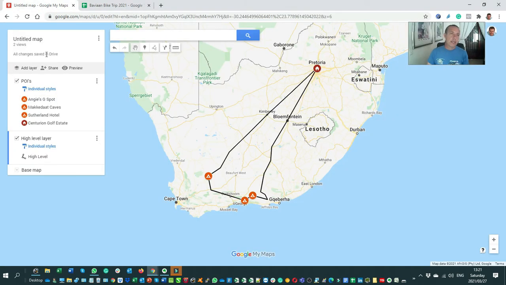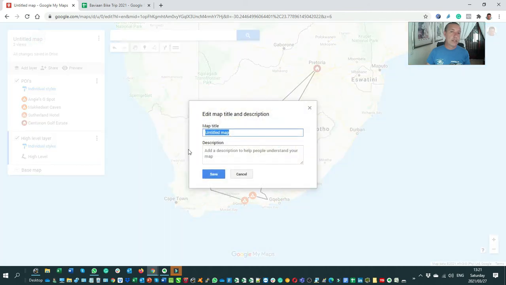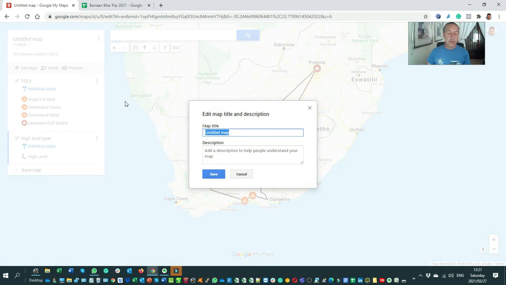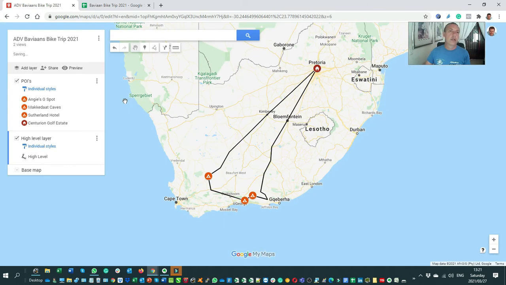Okay, let's go back here. I'm also going to name this map. You see, it's quite easy to name it. I click on the untitled map, and let's call it Baviaan's Bike Trip. I call mine ADV 2021. There we go. Okay, so now I'm going to do the high level.